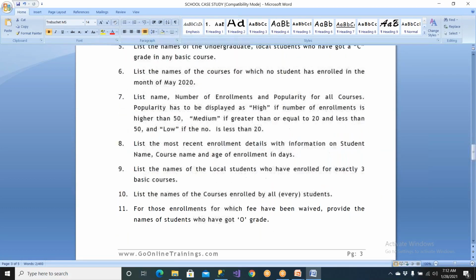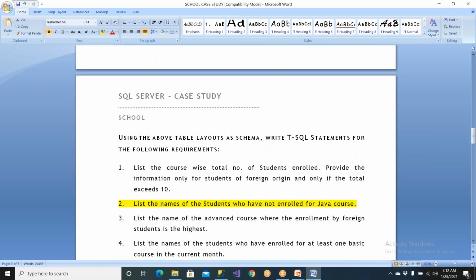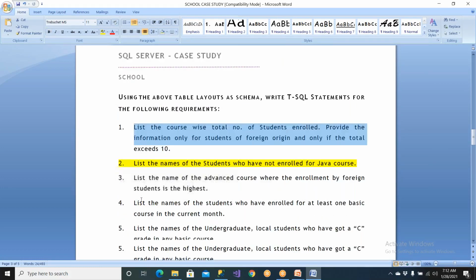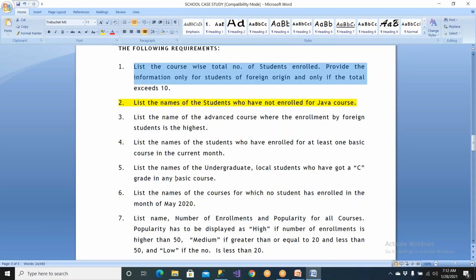So remember, you need to practice this. If you know queries means, you need to start doing this. It will take a lot of time. Don't underestimate it, thinking that you can do everything in one day. No, you will not be able to do it. It will take a lot of time. Daily take one or two queries, not more than that.